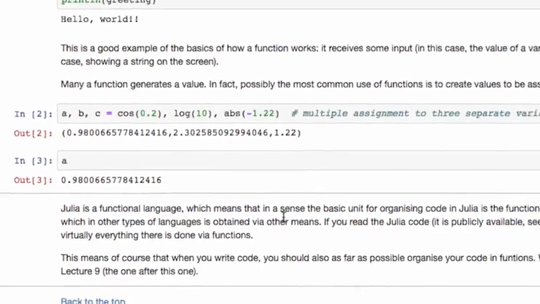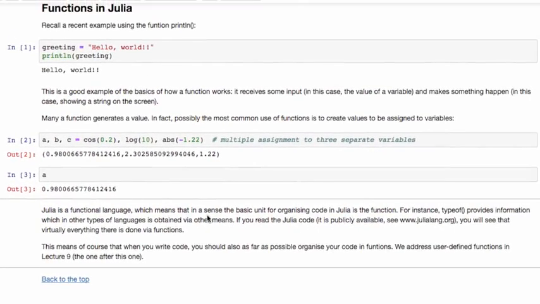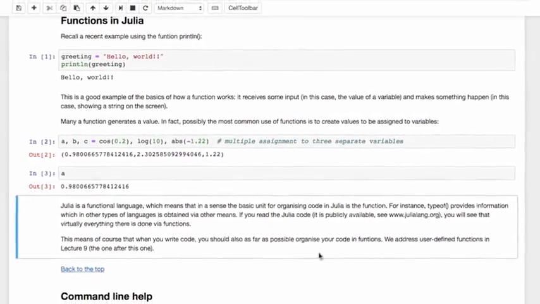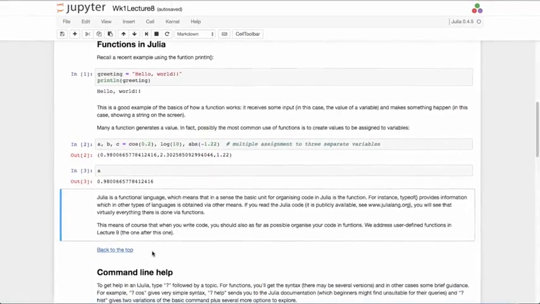Julia is a functional language, and that means that in a very important sense the basic unit for organizing code is the function. The typeof, for instance, is a function. It provides information which in other languages is not obtained by functional means. You can read all the code for Julia at julialang.org, and you'll see that almost everything is done via functions. So when you write your own code, you should also organize it as functions. The question of user-defined functions is covered in the next lecture.